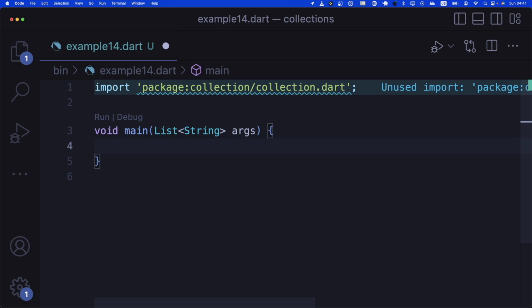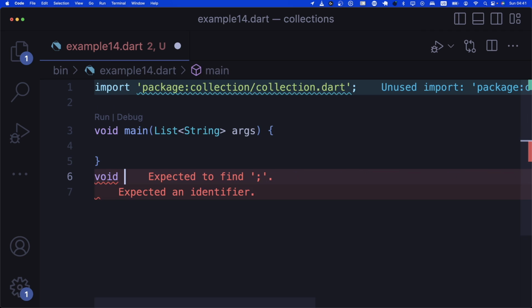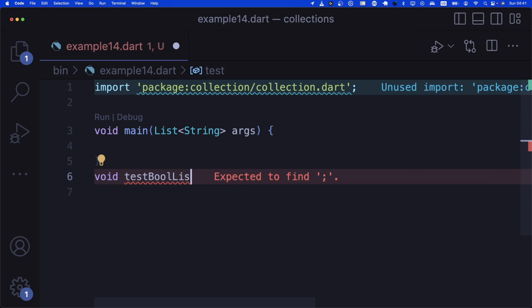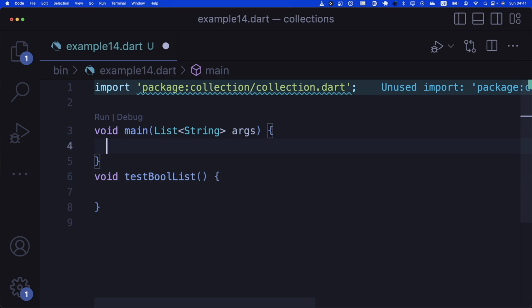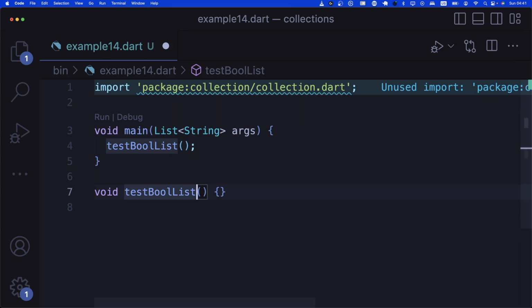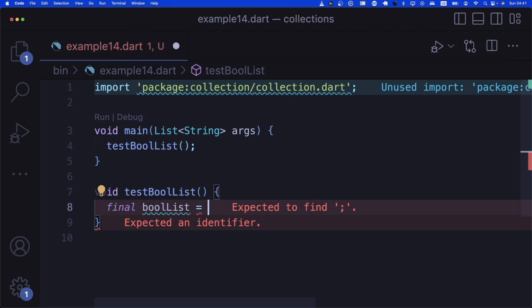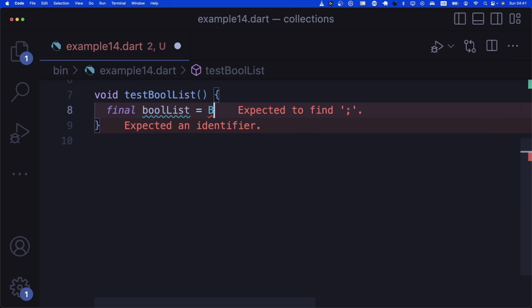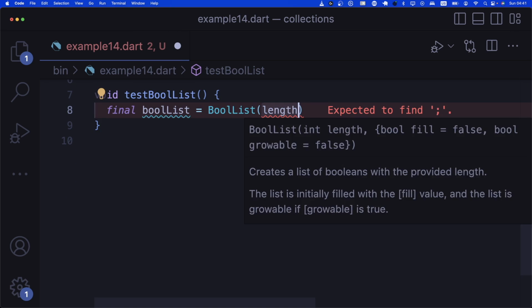So let's go ahead and create one. We say void, we create a function testBoolList. In here, we call the function for us. Then let's create the list. We say final boolList is equal to a BoolList. As you can see, it's a class.